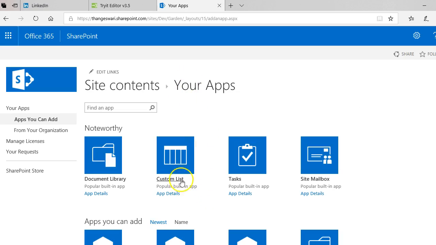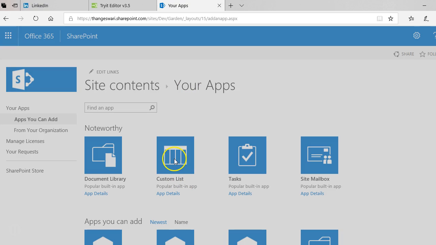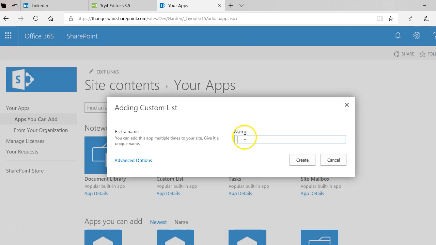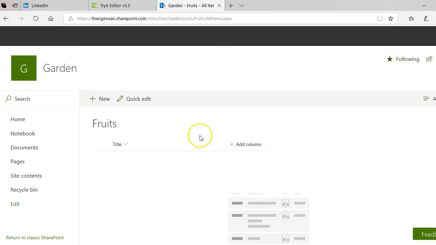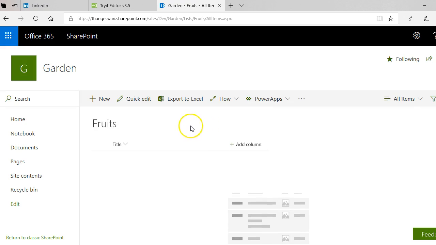Let's create a custom list. There are different types of list available. By default, let's just select custom list. We'll create a list named fruits. So if you are new to SharePoint, this is fundamental. A list is the fundamental building block of SharePoint.